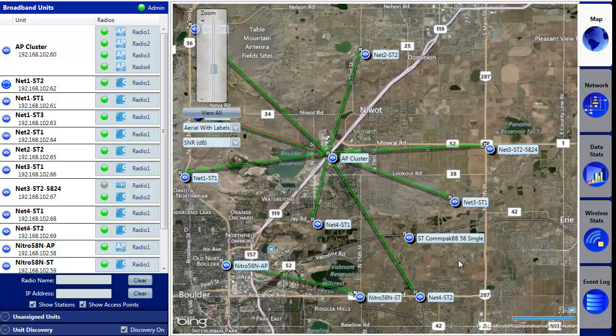You'll notice that the non-Intuicom unit is also displayed on the map as well, again, just to give you a general idea of how the network is laid out. Moving over onto the right-hand side, again, these tabs are used to navigate through a bunch of new features that we've put in the product.